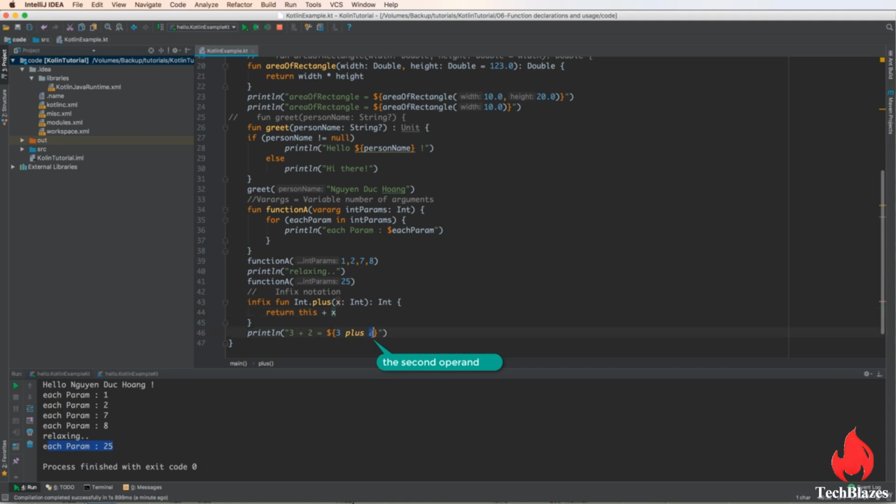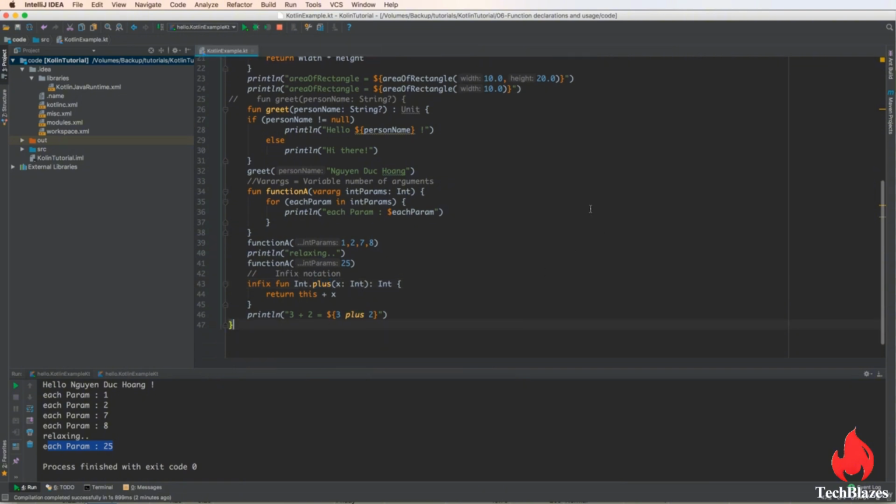Okay, and the plus. What is the plus? The plus is infix. Infix means between 3 and 2, between the operands. After running, I see that 3 plus 2 is equal to 5. Yes, 5.